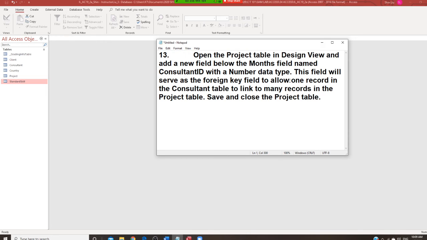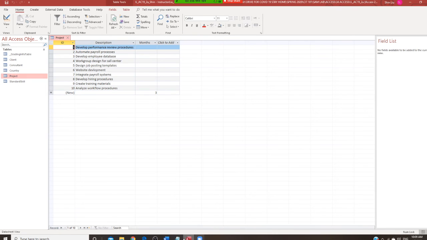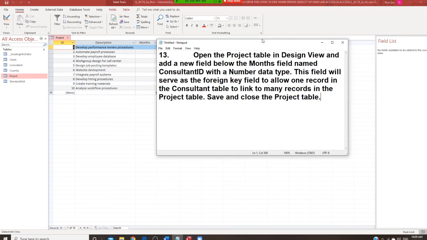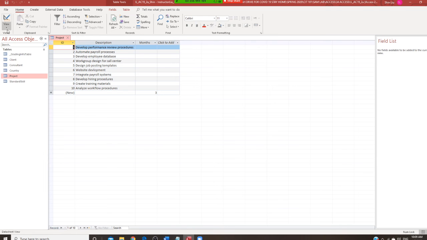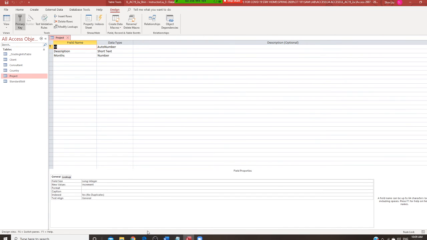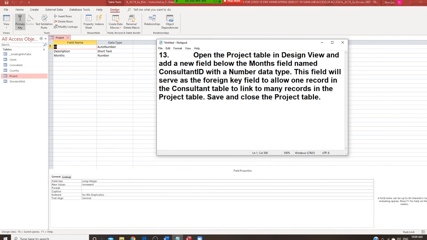My 13, I have a project table. So let's open a project table. Okay, that's my project table. But it needs to be in design view. So let's go to design view. All right. So one more time, I'm at the project table, and I'm at design view right now.